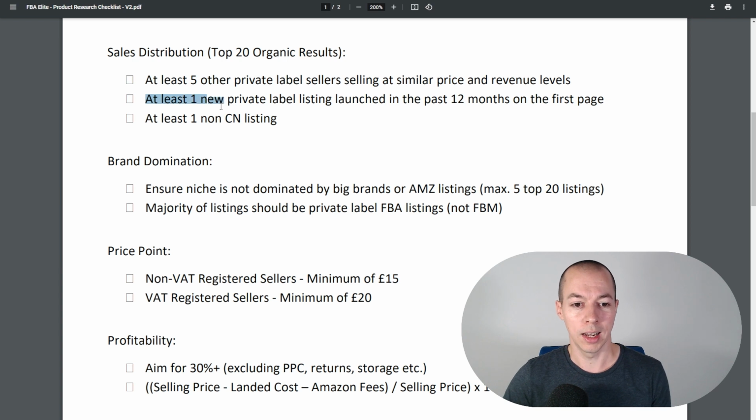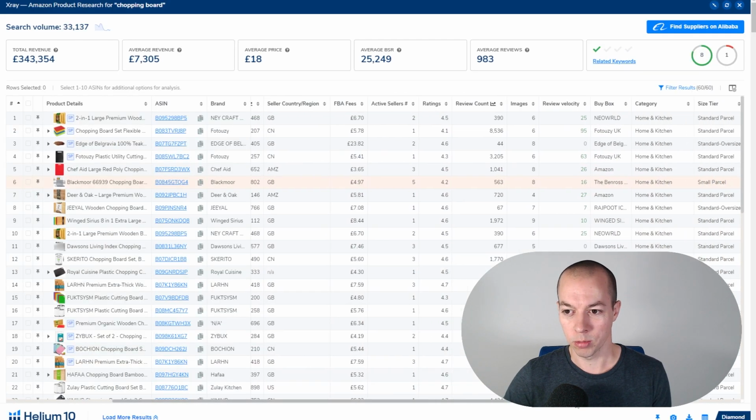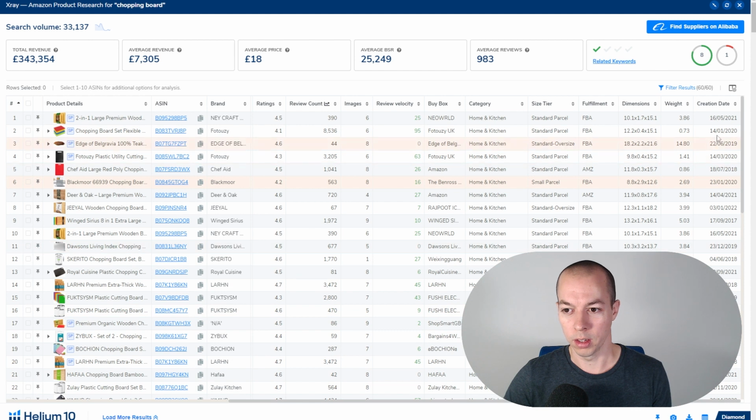We also want to see at least 1 new private label seller launched in the past 12 months on the first page. So if you scroll over to the right hand side on X-ray, you will see when these creation dates were. So at the moment we're at the end of 2022, and we can see here we have someone that has launched at the start of 2022 and been able to break onto this first page. If all of these listings were 2018, 2019, it shows it's been very difficult for a new seller to enter the market. So you want to see at least 1 person has done this in the past 12 months.